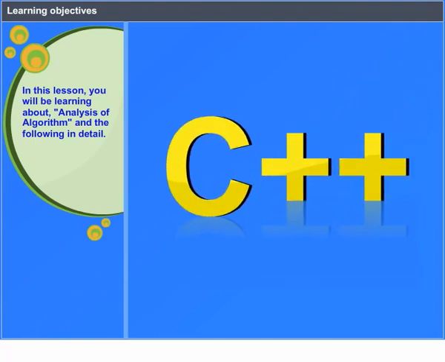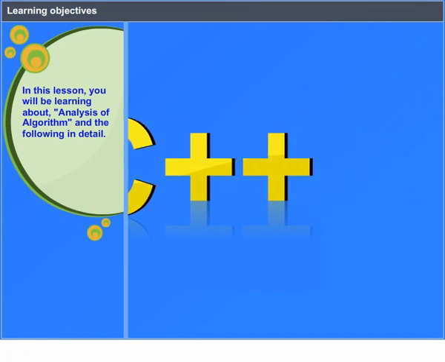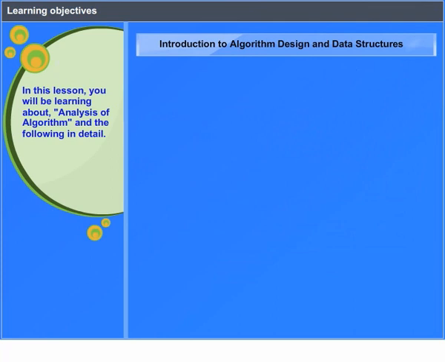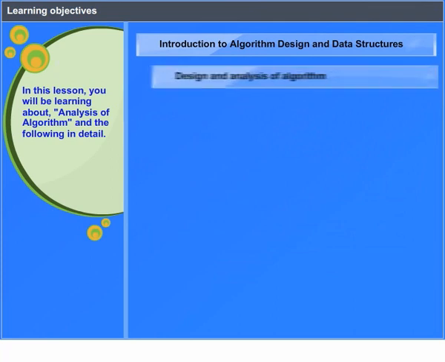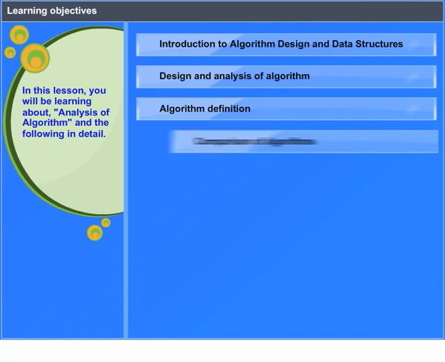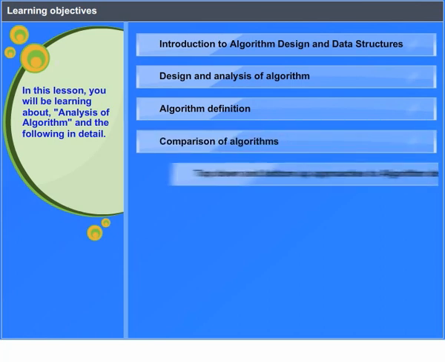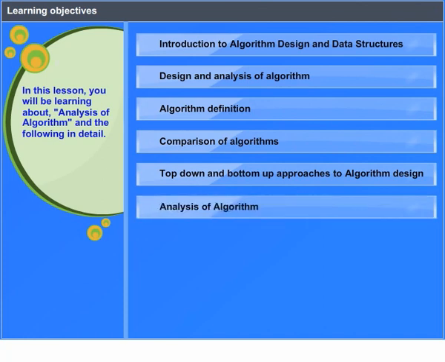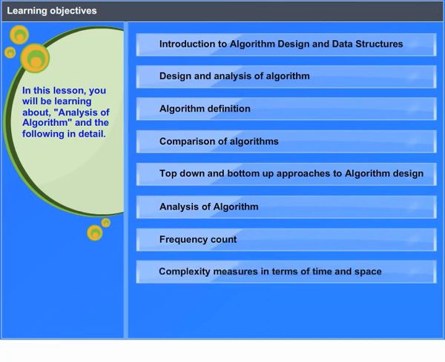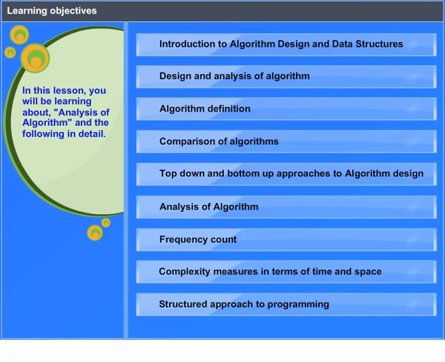Analysis of algorithm, learning objectives. In this lesson, you will be learning about analysis of algorithm and the following in detail: introduction to algorithm design and data structures, design and analysis of algorithm definition, comparison of algorithms, top-down and bottom-up approaches to algorithm design, analysis of algorithm, frequency count, complexity measures in terms of time and space, structured approach to programming.